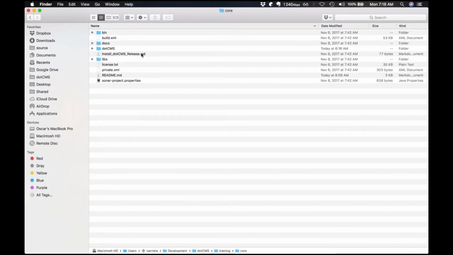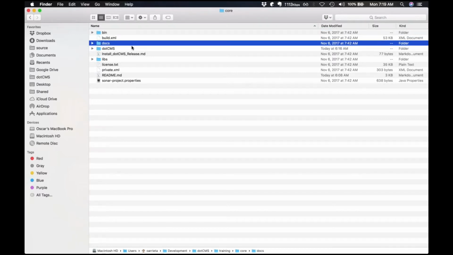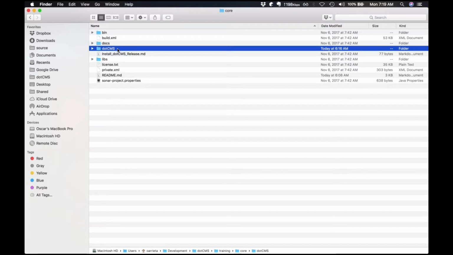Training core. This is what I downloaded from the GitHub page. We have the bin folder. This is going to be almost all. There are some extra scripts that we are going to take a look at, but these are almost the same scripts that we have in the distribution. We have the documentation, which is the same folder. Then we have the dotCMS folder.